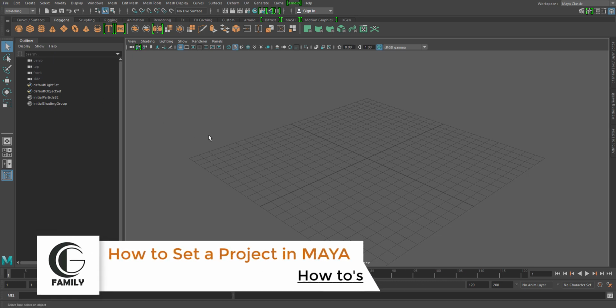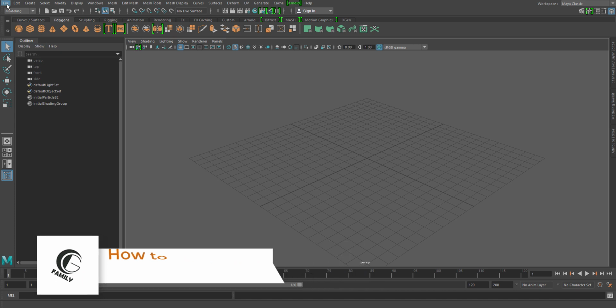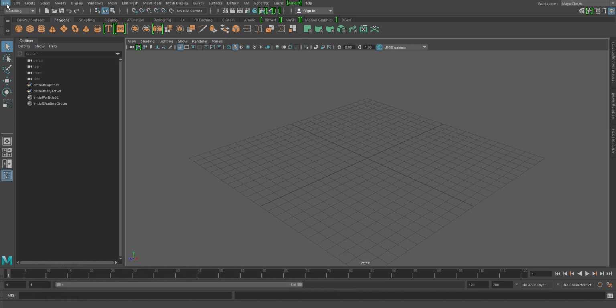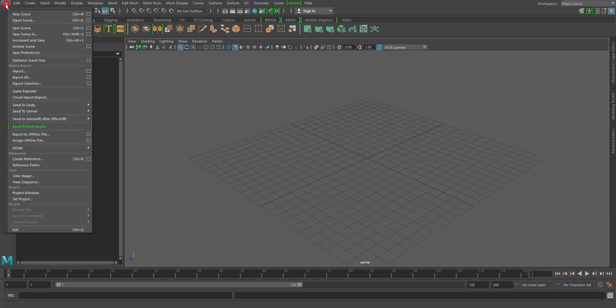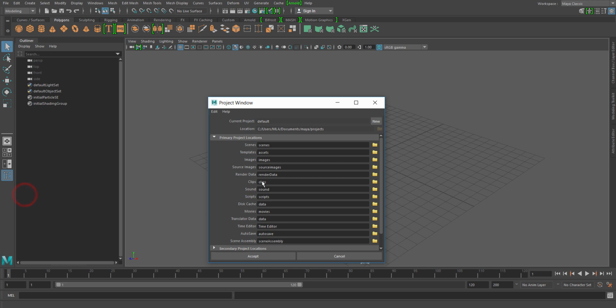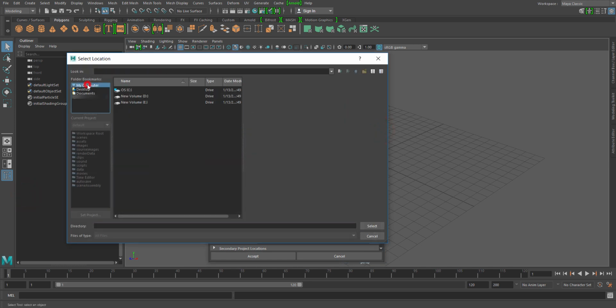In this tutorial, we are going to teach you how to set up a project. So, first of all, go to File, Project window, make a new project and then select where you want to save it.